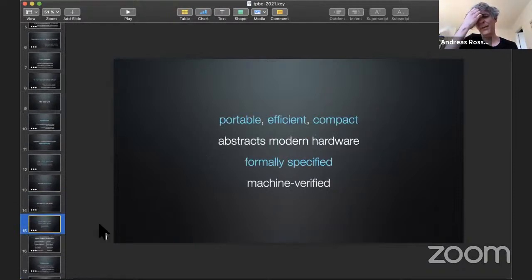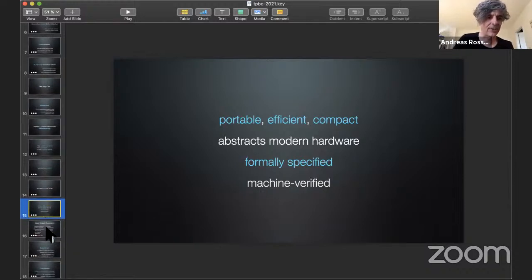So what are the main properties of WebAssembly? Why is it interesting? So it's a portable code format, if you want. It's efficient and it's compact. And as I said, it abstracts modern hardware. It's not an abstraction of a programming language like well-known conventional VMs like the JVM, for example. That is really a thin abstraction over Java, the language, whereas WebAssembly is an abstraction over the commonalities of modern CPUs. And another big advantage, especially in the blockchain space, is that it's fully formally specified. And in fact, this specification is machine verified. And I will get back to that shortly.